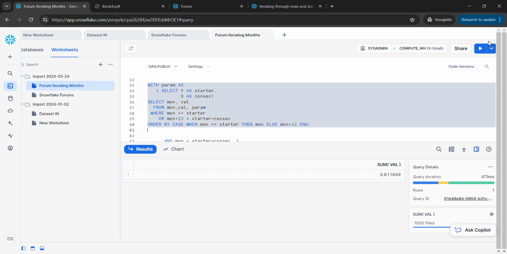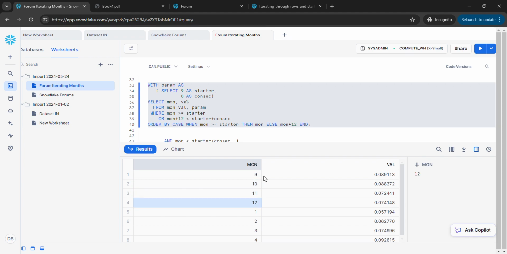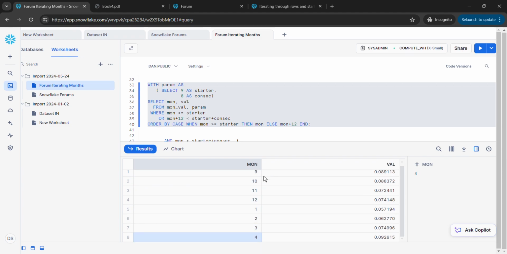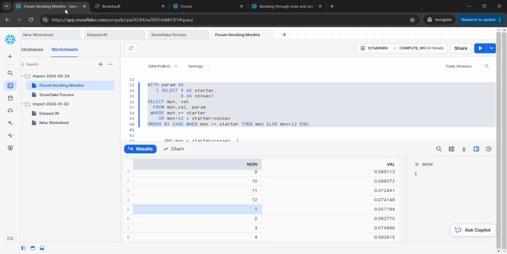This is what was asked. Okay, and so we see we still have these 8 months right here, exactly as was required. And then I had provided another example here of starting with month 11 and going ahead by 4 months. So let's just test that as well to see if it still holds up.